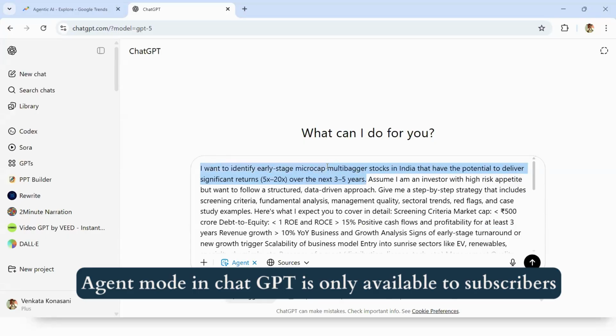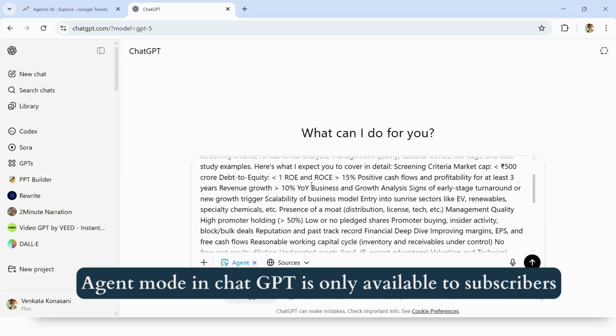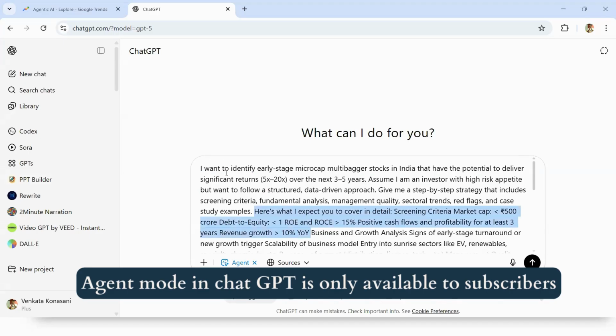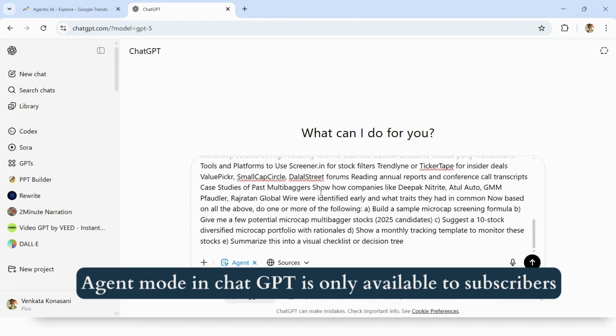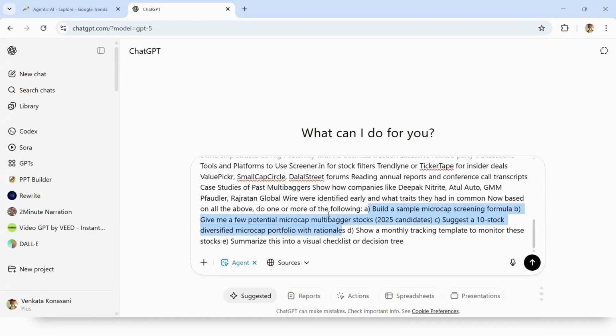I want you to find out these multibagger stocks. Assume that I'm an investor with high risk appetite. So I have given everything I could give. This prompt is also generated from ChatGPT only, on how to identify multibagger stocks. First, I asked for a prompt that I can give to an agent, so I went to ChatGPT, and it has given me that prompt. These are all the details that I have given, and I have kept the agent mode on.